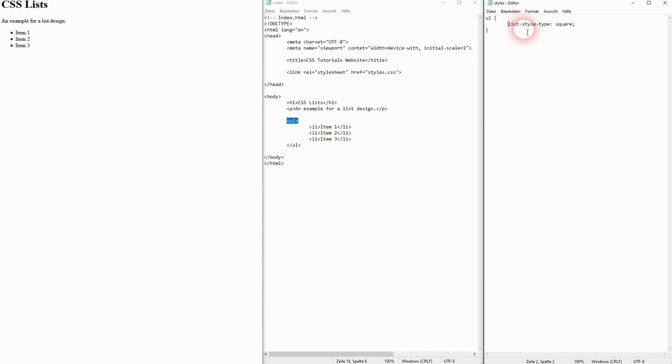Let me make that a bit bigger, and I've changed the design, the type of these bullet points by using list-style-type. By default, these are filled out circles. You can have empty circles by using circle as a value. You can add squares. Lower-alpha is the alphabet with lowercase letters, or upper-roman, for example, would be uppercase Roman numbers. This is how you can change the list style type.